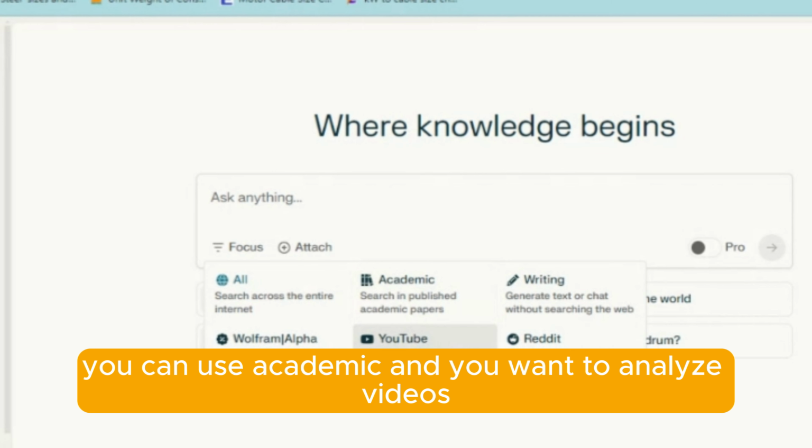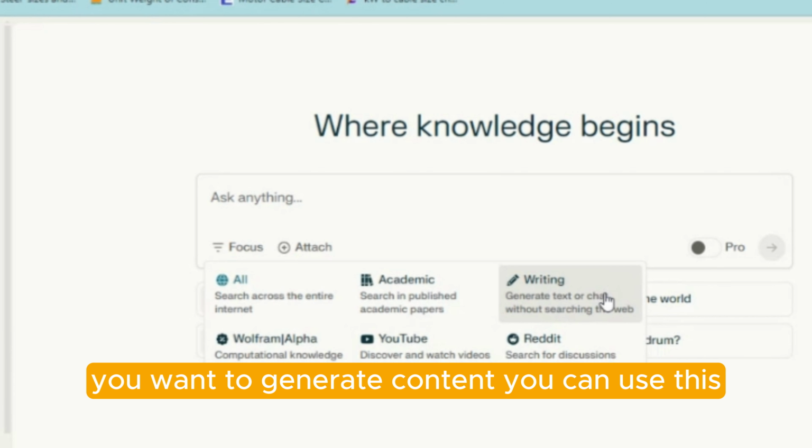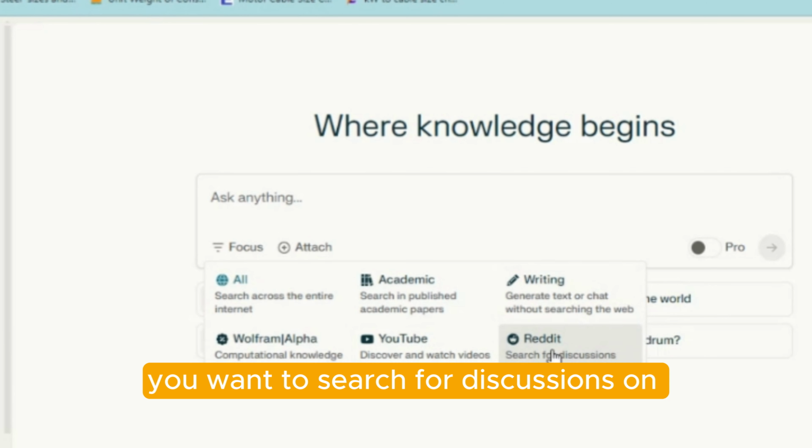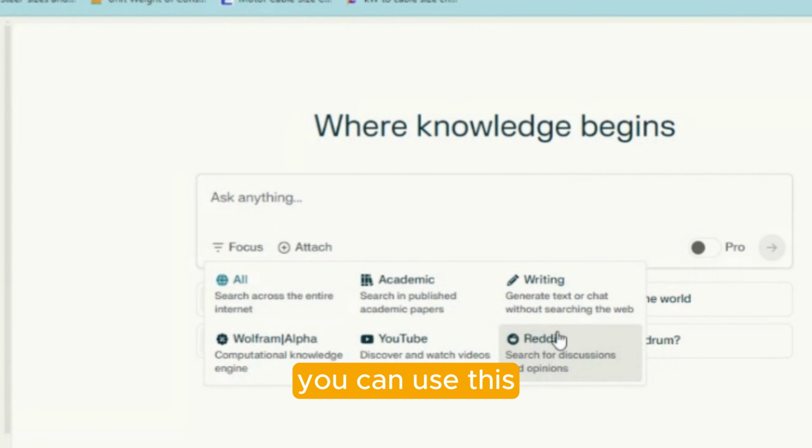And if you want to analyze videos, YouTube videos, you can use this. And also, if you want to write, you want to generate content, you can use this. If you want to search for discussions on Reddit or any other community, you can use this.